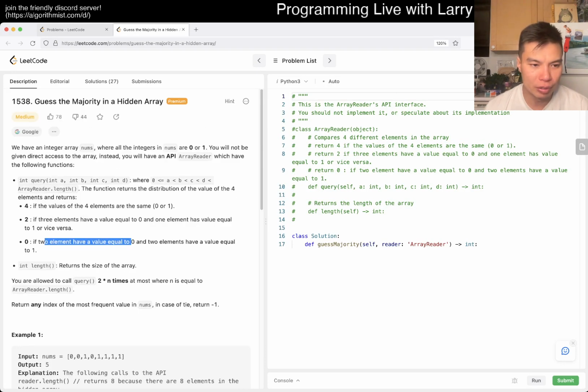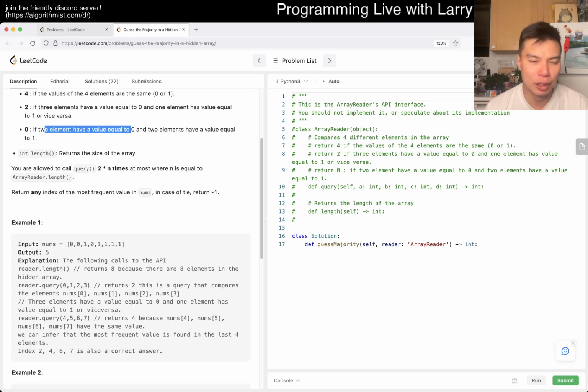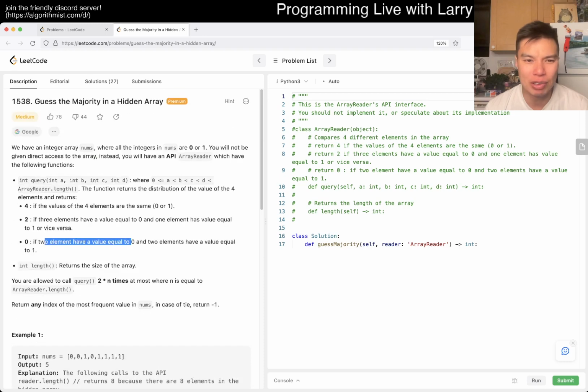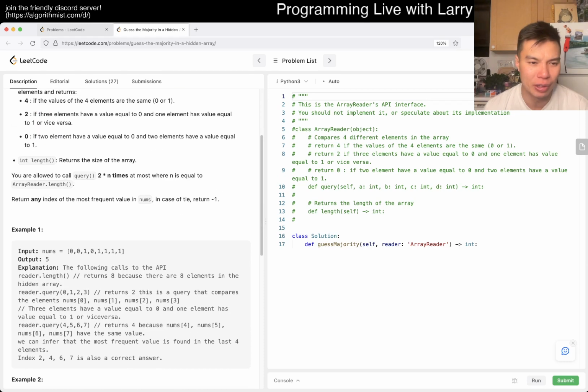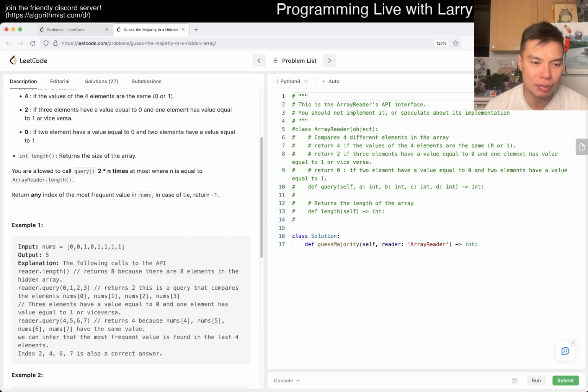What do we return? Return any index of the most frequent. That's what I was trying to say. Okay, that makes it a little bit better, because I was trying to say, you never really get to know whether any number is 0 or 1, so it's a little bit hard to figure out. But okay, so you're able to make at most 2n queries, and you're trying to get at least an index of the majority, right?